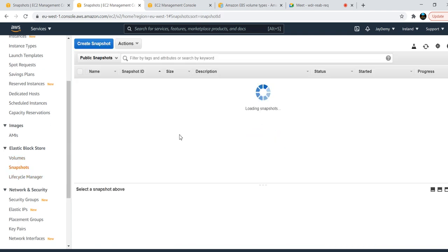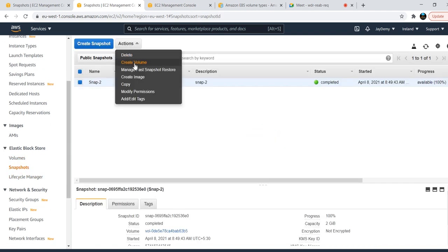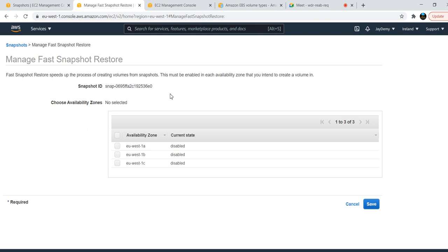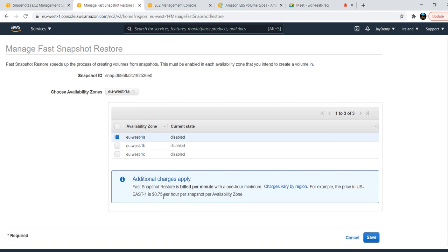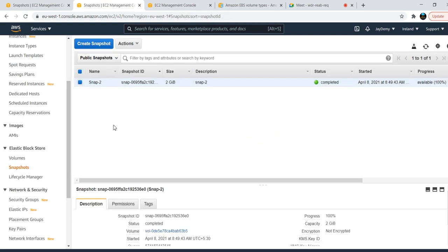Go to the snapshots. Okay, Actions, Manage fast snapshot restore. So in which availability zone do you want to restore this one? us-east-1a only. Additional charges may apply, 0.75 per hour per snapshot per availability zone, for example. Like this you need to save this one, then only it will be restored into your specific snapshot. The main intention I want to show you here is why I have created multiple snapshots, just to schedule this one.